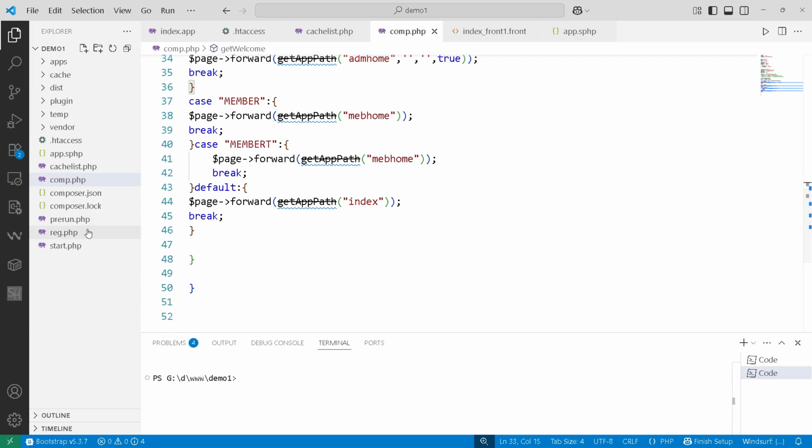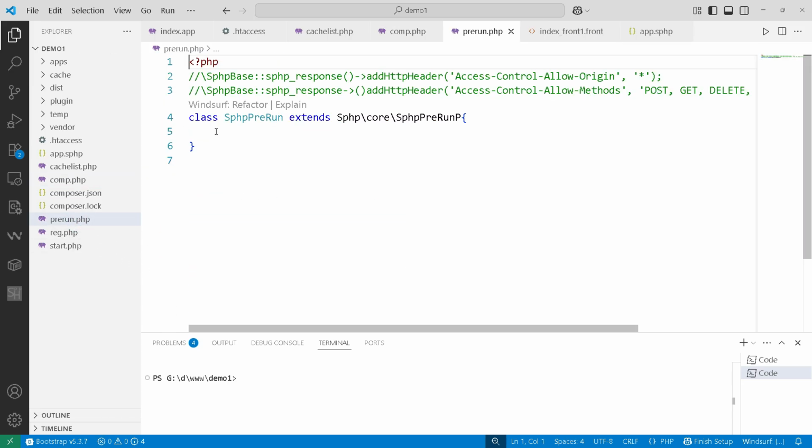The next file is the pre-run file, which is the security file. We can set the security here. For example, if we want to allow a specific URL to run inside our website, then we can set that URL here, and specific headers to do some special tasks.